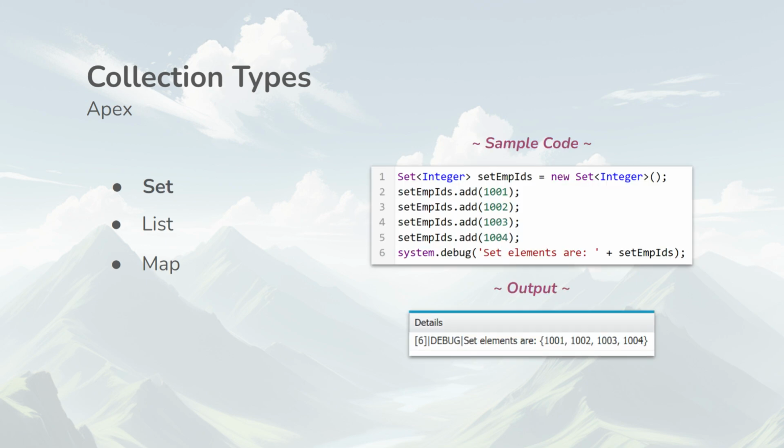Set. This is an ordered collection of data values of the same type. For example, if you create a set of integer, you can store n number of integer values into it. But you cannot store values of other data types in the same set. Apex makes sure that the set contains unique values only. So ideally, whenever you want to collect and store unique values only, then you should use sets.